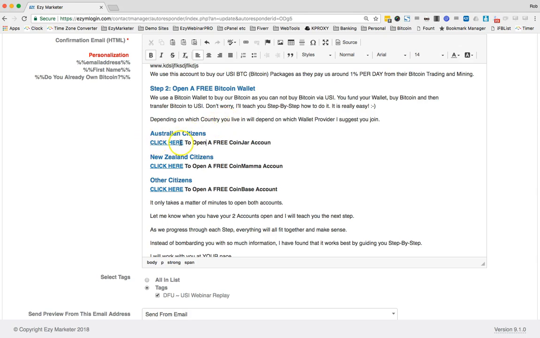So you can see here that I've got a redirection or a link here. It says click here to open a free CoinJar account. Okay, if I could spell, I would have a T on the end of that. So all I do here is just go and type T at the end. That's fixed up that typo.